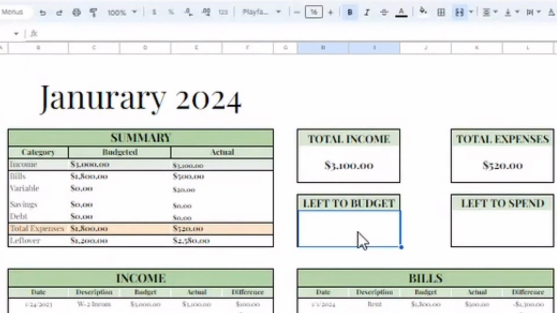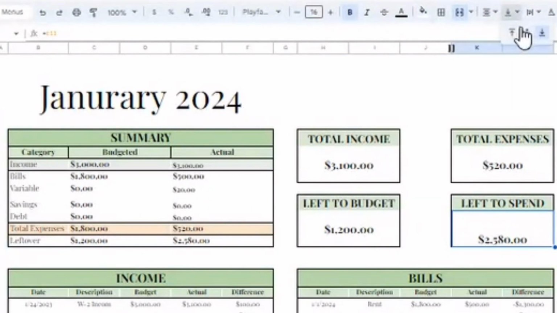Left to budget. This is going to be what I need to budget. So this will be this amount right here. So I'm going to put equals, again, this cell right here. So I'm going to center that. And then left to spend will be this amount right here. So again, you can put any of these over here that you want. It really just depends on your personal preference. And again, I'm going to put that in the center as well.